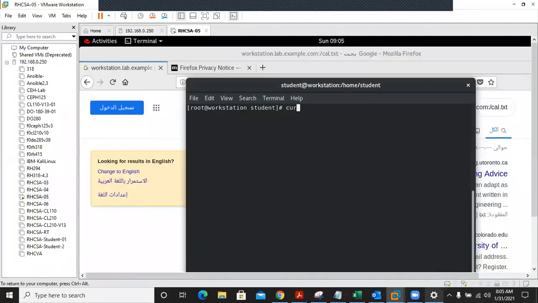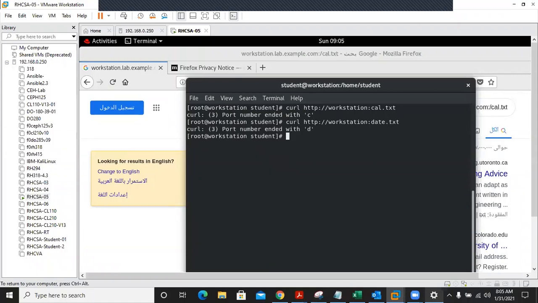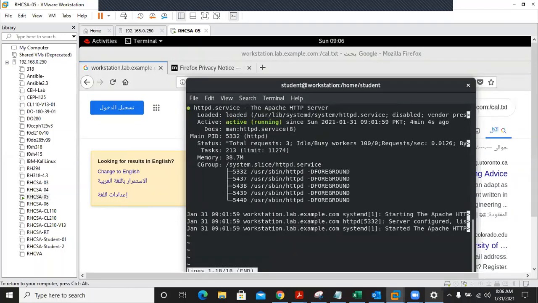Okay, I'll use curl. http:// I will say workstation and I will say cal.txt. See here. Workstation. Okay, let me go with date.txt. systemctl status httpd. Okay, it's running.